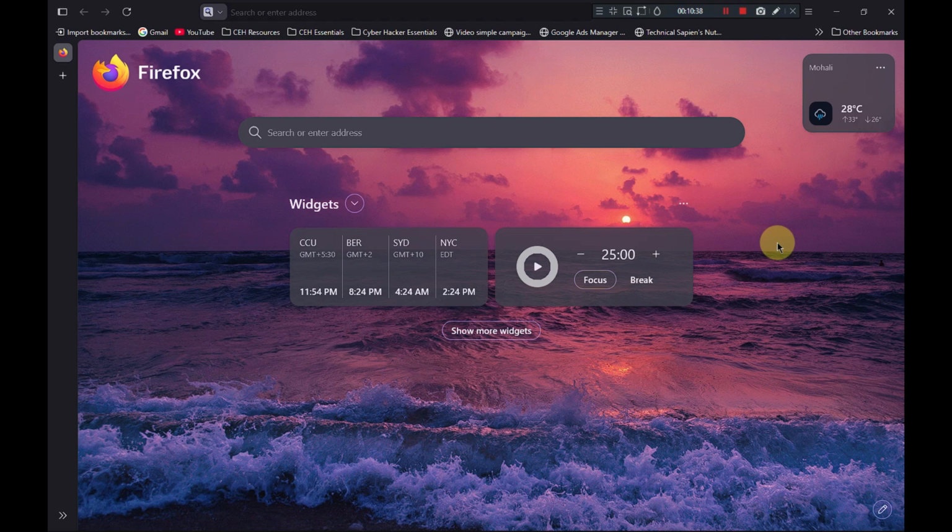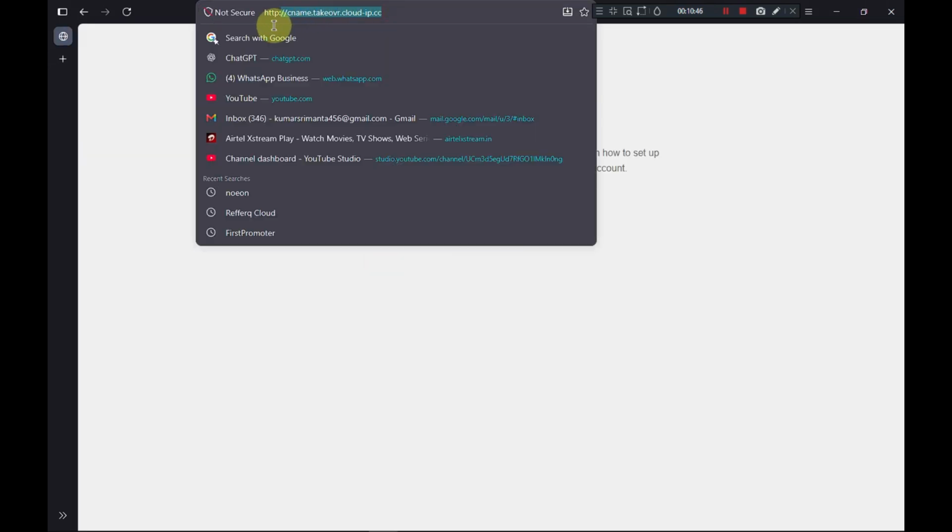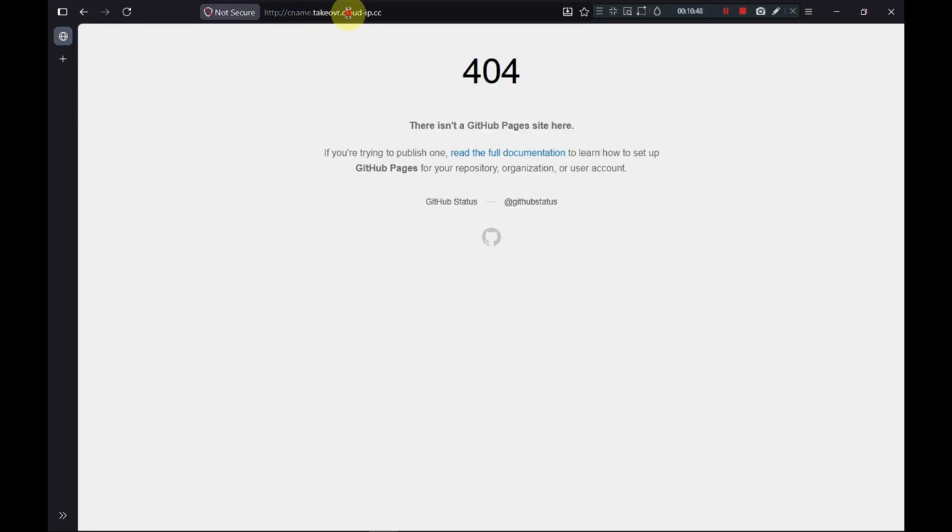So let's get started with the practical thing. I have a subdomain that I'm using currently, and it is targeting a GitHub Pages site that does not have any page listed. There isn't a GitHub page showing here. That means no GitHub account or GitHub page is linked here. It only targets GitHub Pages, but currently the page is not there.